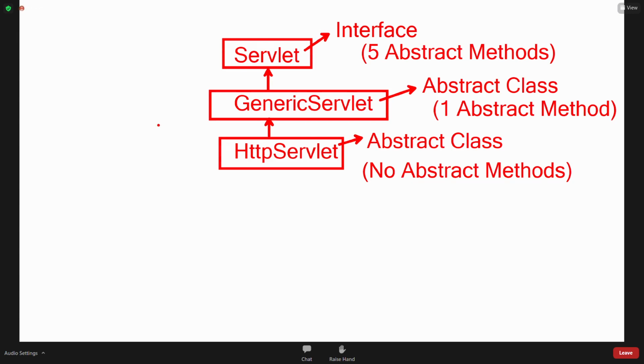Now, is it over? But here it is an abstract class, but there are no abstract methods. You studied in core Java class that without abstract methods, an abstract class is also possible.